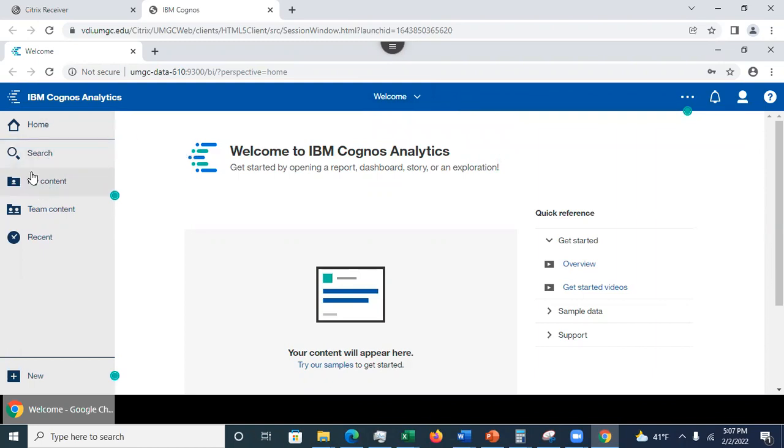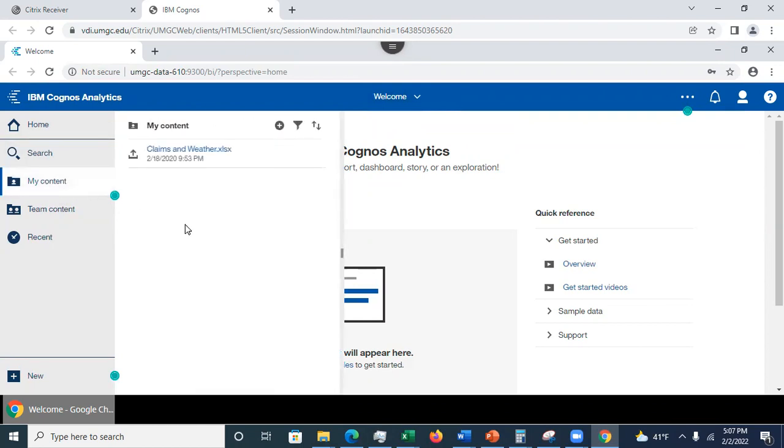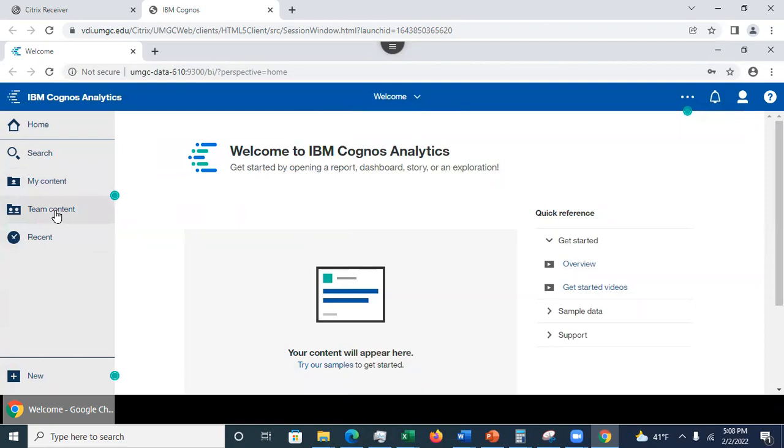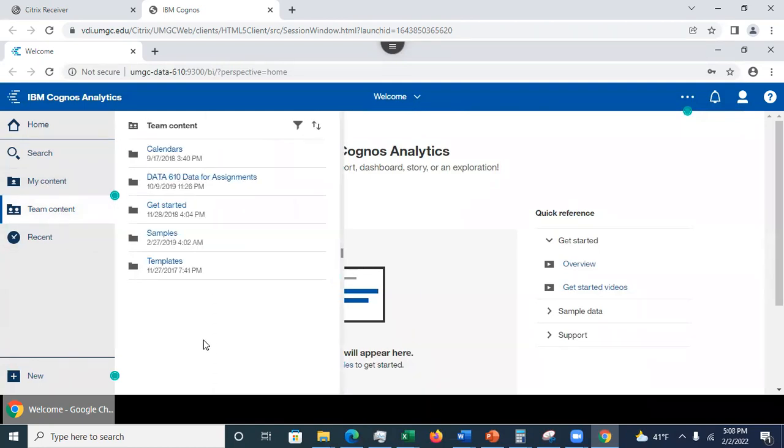So here, this is how the files are organized. You have My content. My content is your work, everything that only you can see. Nobody else can see that. You have Team content. Team content is what is being shared with you. In this case, you have some pre-installed stuff like Get started, Samples, Templates, Calendar. These folders were pre-installed at the time when Cognos was set up.